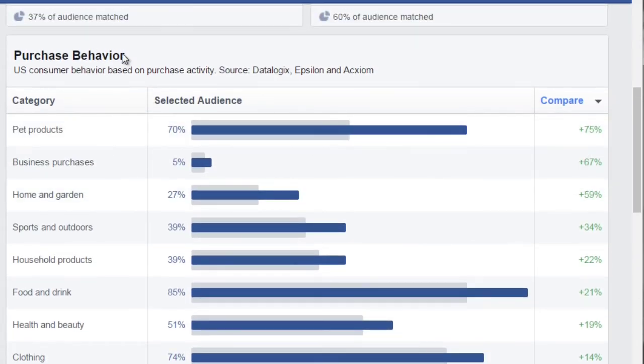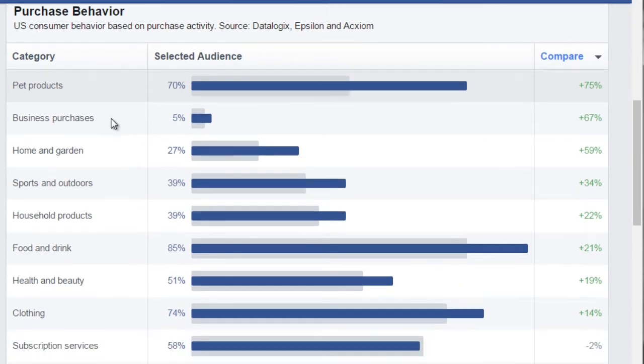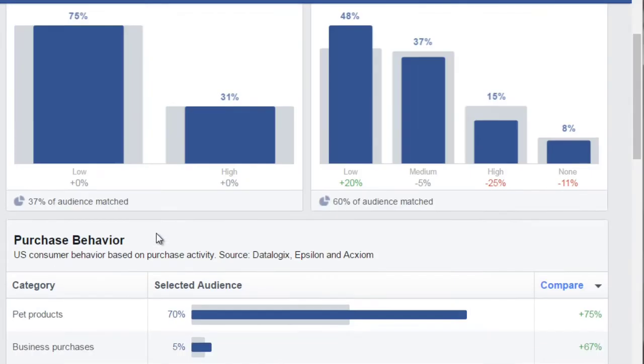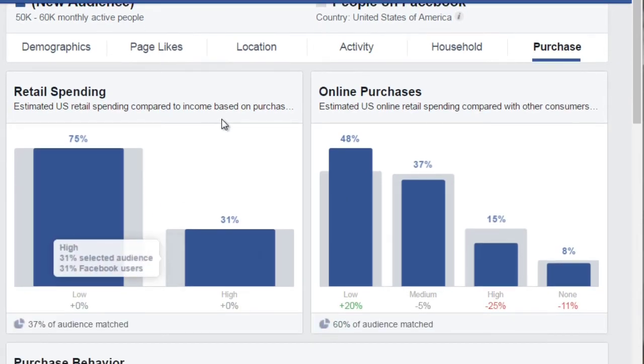So we can see here purchase behavior. What do they purchase? They purchase pet products, home and garden, sports and outdoors, household products. So if you say, for example, you build a list of these consumers, what other products could you potentially sell? That is what this graph is telling you. What other products can you sell?